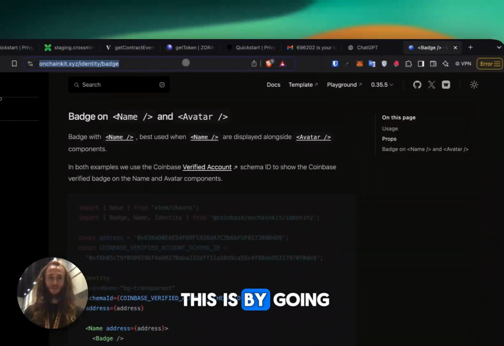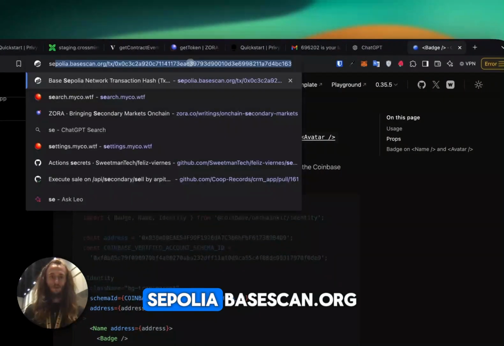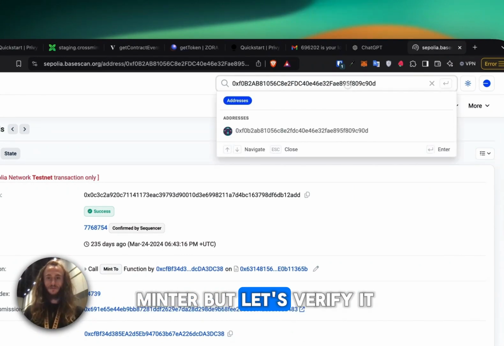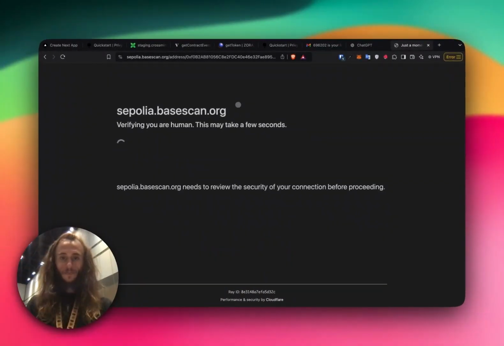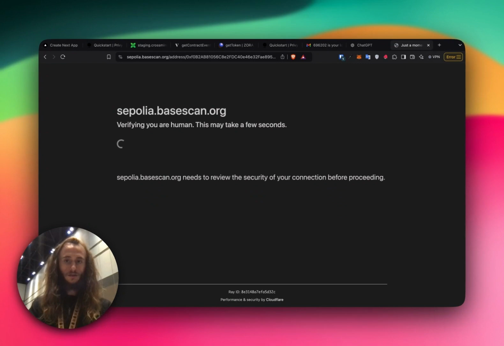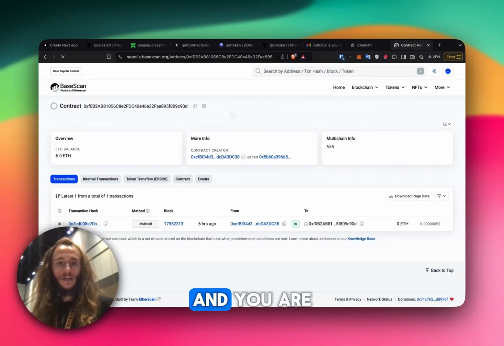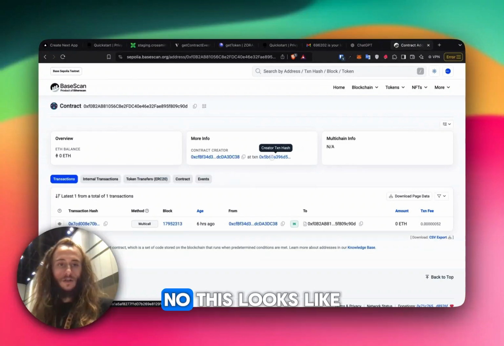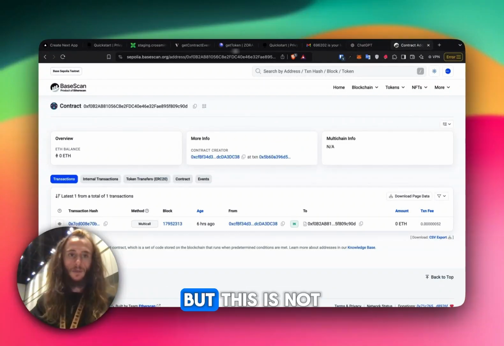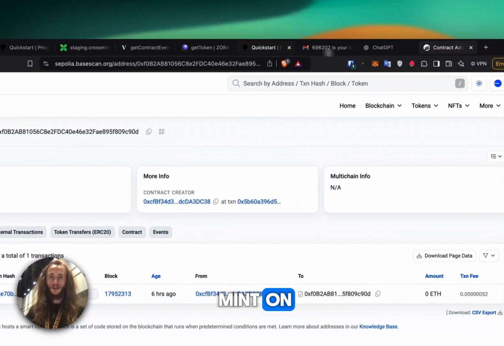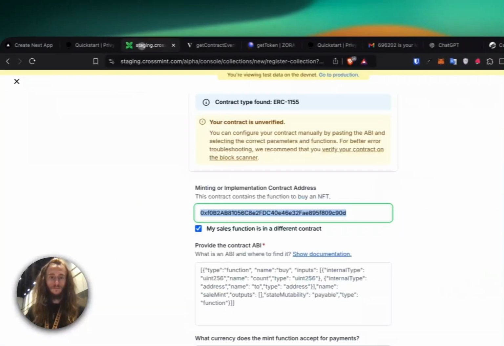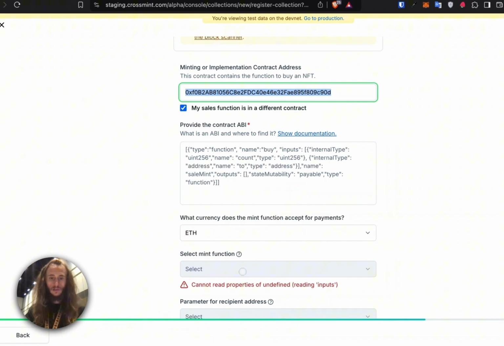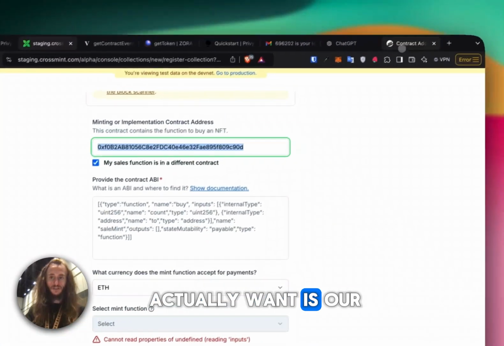Let's check out what this is by going over to sepolia.basescan.org. This is hopefully a minter, but let's verify it. Look up the contract. No, this looks like the proxy, but this is not actually what we call mint on. Yeah, so what we actually want is our minter here.